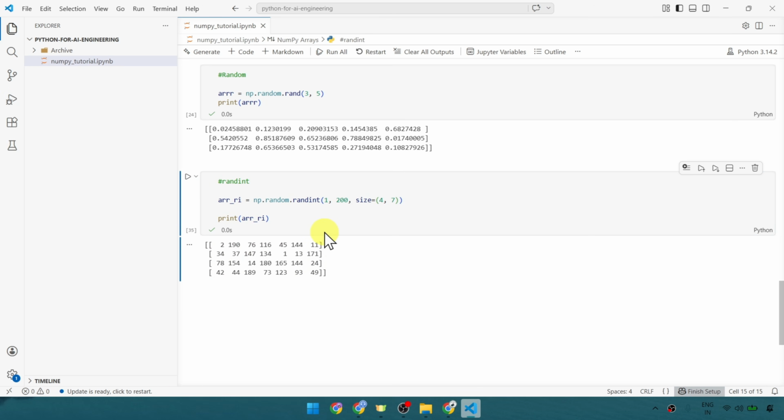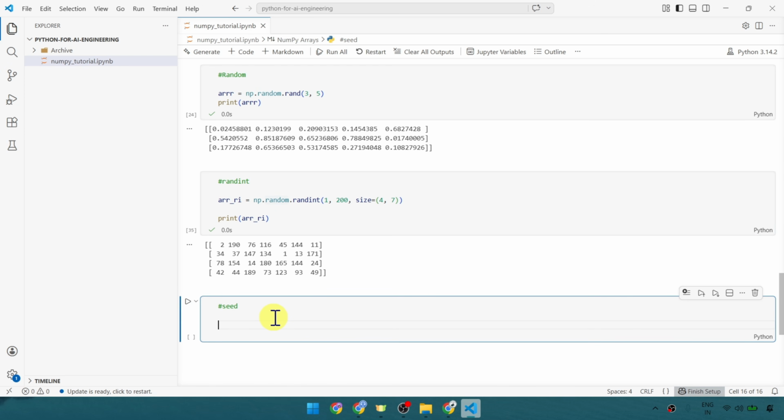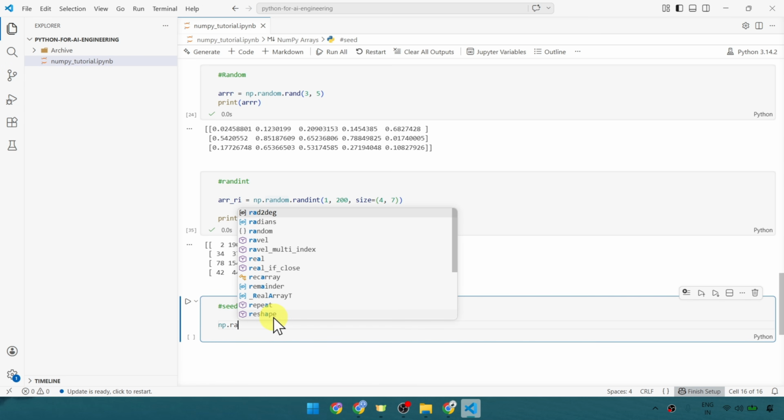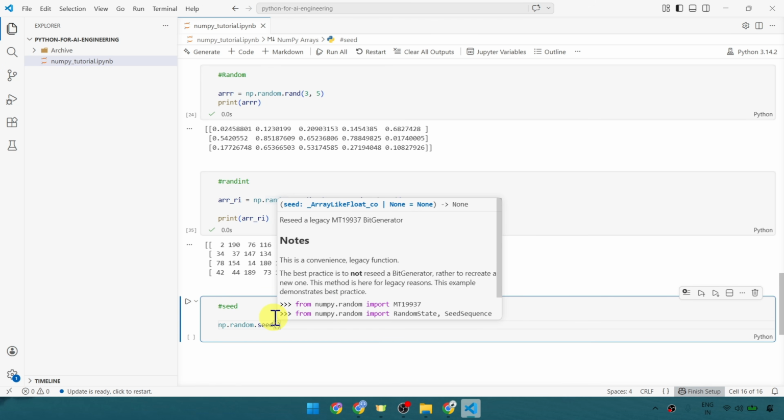But now here we would be learning one more concept where these values will not get changed. For that we would be using a function which is seed. This seed function you would be using in combination with random. Let's see how to use that. Let me add one more code cell and here let's provide the heading as seed. Now let's hit enter, and here to use the seed we need to provide np.random.seed, and now opening and closing of round parenthesis, and between them we can provide any number. What is the use of that number?